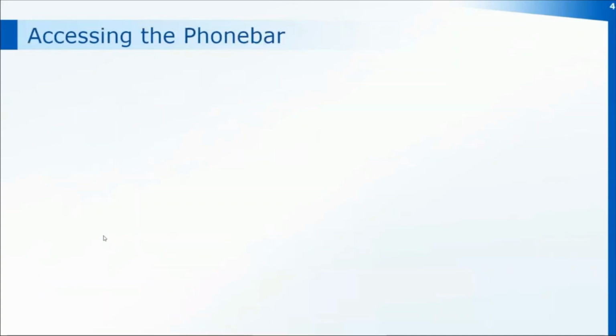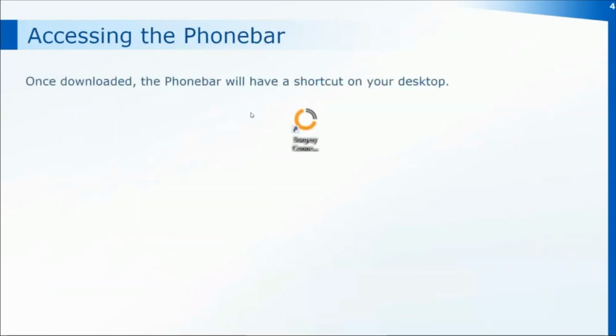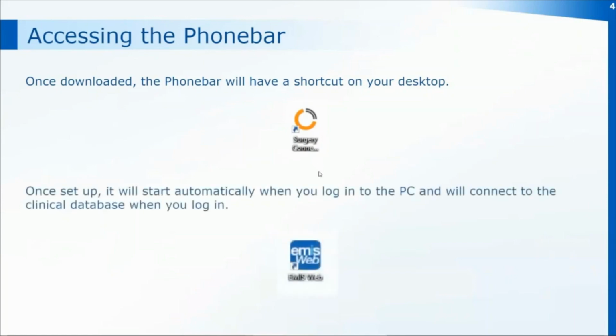So to first access the Phonebar, once downloaded, you'll see an icon on your PC desktop. And the first time you access Phonebar, you'll need to double click on that icon. That will then start up Phonebar in its minimized format. And then when you log into the clinical database, it will automatically connect to Phonebar and complete the login so that you can then access the active patient and the appointment list details.